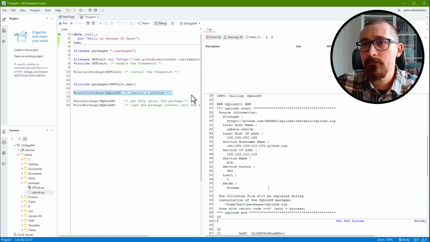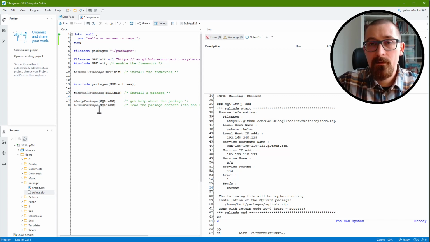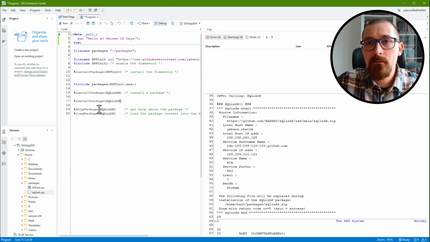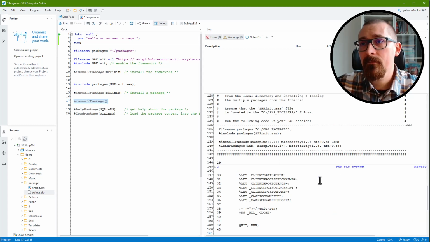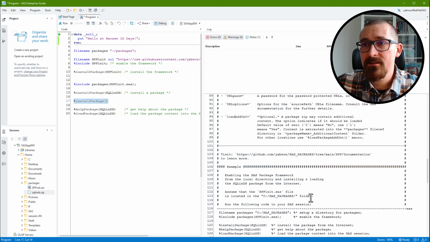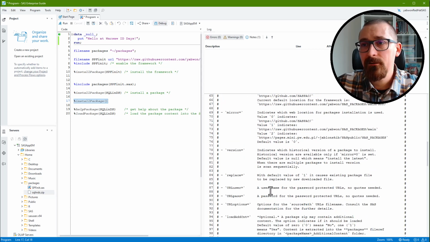But if you want to see all the details of how to operate the install package macro, the best way to do it is just run it with an empty list of arguments. When you run this code, you will get a help note printed out in the log here. So there's this description of the macro and all the parameters which you can use.